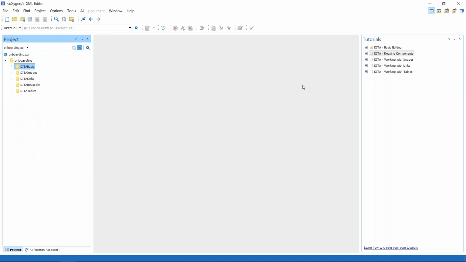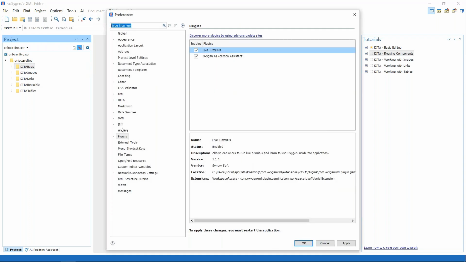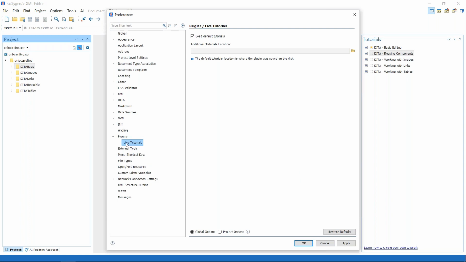Now, what we want to do is to stop loading the default tutorials and instead load the tutorials from the project. Oxygen automatically knows how to load the tutorials from the current project. And for deactivating the loading of the default tutorials, we need to go here to the live tutorials preferences page, which is under plugins, and disable the load default tutorials action.